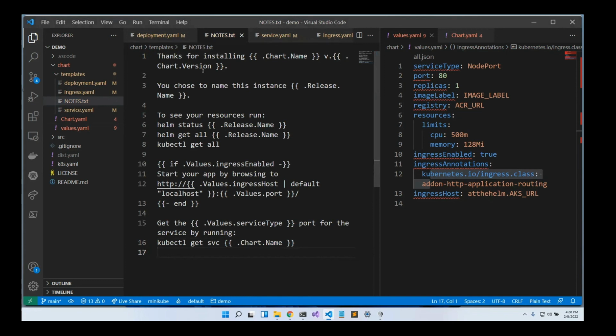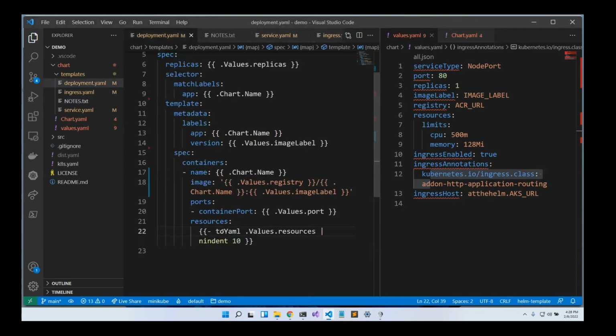Can you take a moment to explain the to YAML annotation? It's a question from the chat. Ah, good question.